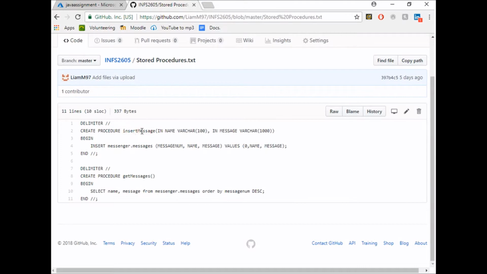Now here is an example of one of the callable statements we use to insert records into our database. It's called insert message. You'll see it's very similar to a standard insert SQL statement. However, in the procedure there are two in parameters. These parameters are passed into the stored procedure and guide which data will be inserted into the database. In this case, a name and a message parameter.